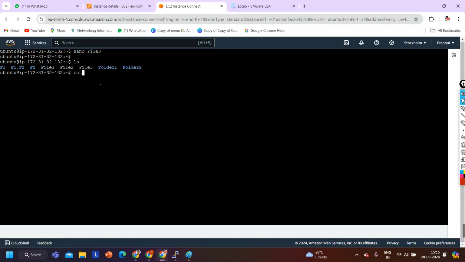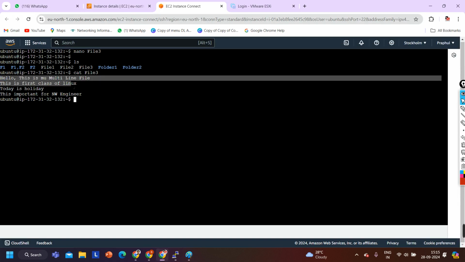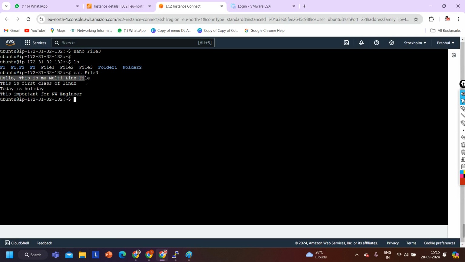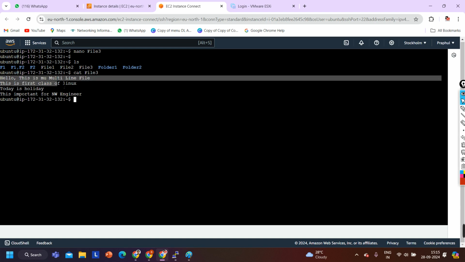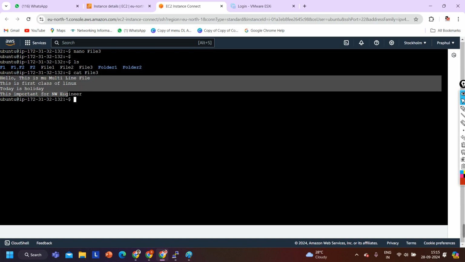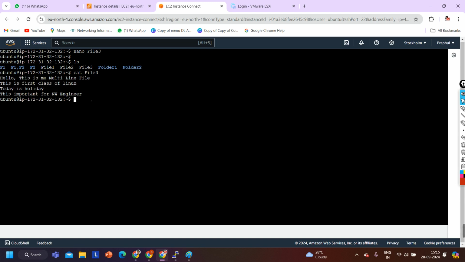If you want to check the data inside file 3, you can say cat file 3, and you can see the data. This is multi-line. Hello, this is multi-line file. This is the first class of Linux. Today is the holiday, and this is important for network engineer. So like this you can create a file through nano.